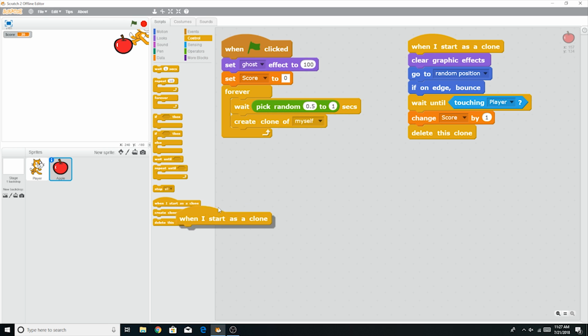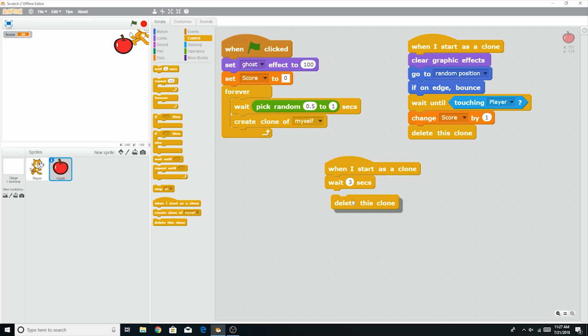Now, make it so the clone deletes after a certain time. To do this, add another when I start as a clone block, then a wait 1 second block. Lastly, add a delete this clone block. This essentially deletes the clone after 1 second of its creation. You can see the script in the video.